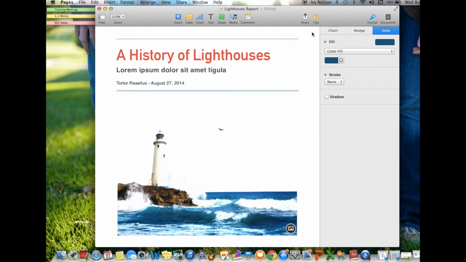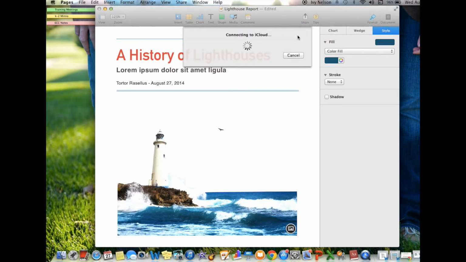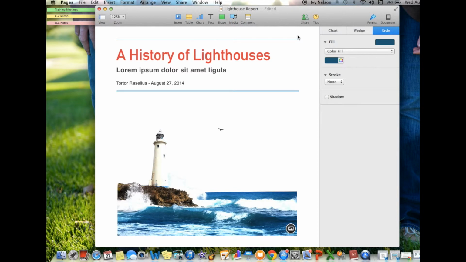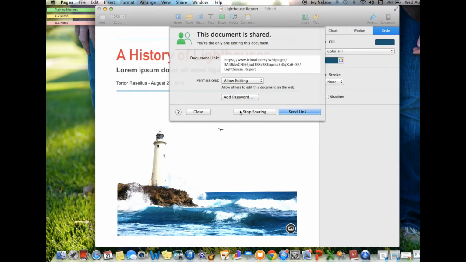If you click on that, it'll pop up connecting to iCloud. And then once it connects, you have it titled, and so it won't prompt you to put a title. Otherwise, it might do that if you had just left it untitled. And then now your share looks like this with 2 little people. So you can share link via iCloud, and these are the options you have.